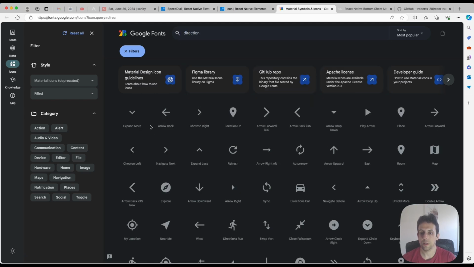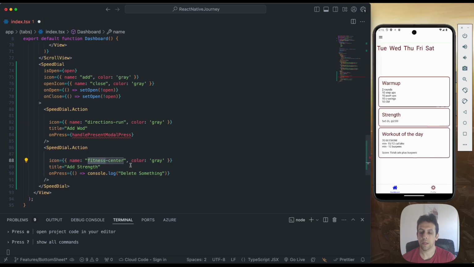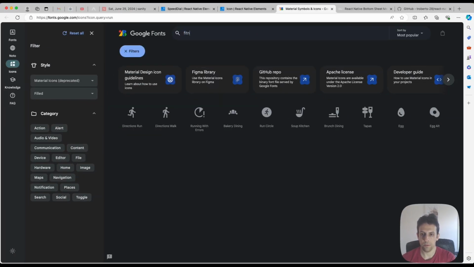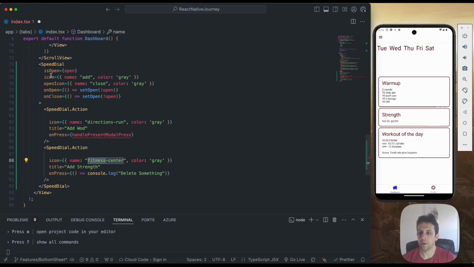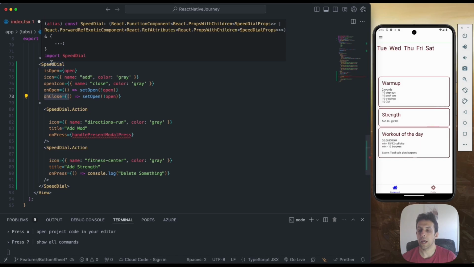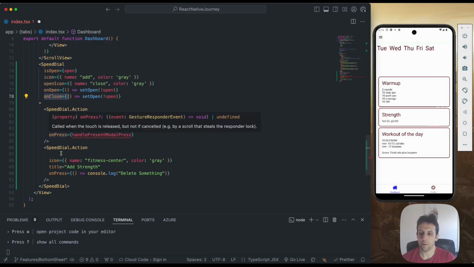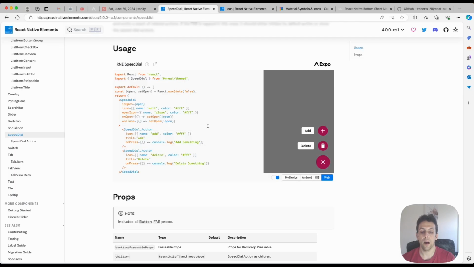So directions, what was that? Directions dash run. So this one here, directions run, that's what I'm using. And then there's another icon, fitness center, and I can use that as well for the other one right here. So anyways, we do need to have onOpen and onClose for our speed dial. And then for the actions, we also need to have an onPress. The title is what will be shown right next to each icon over here.